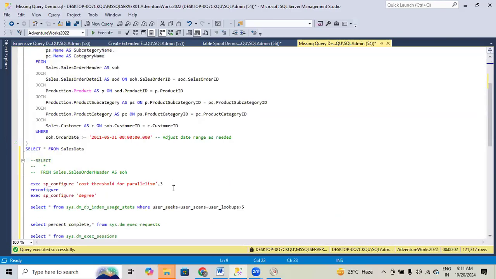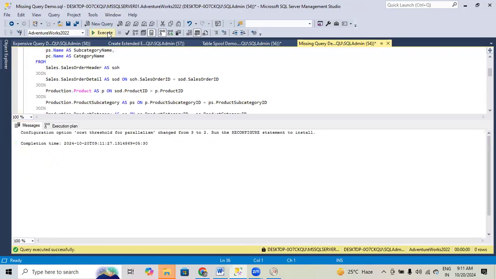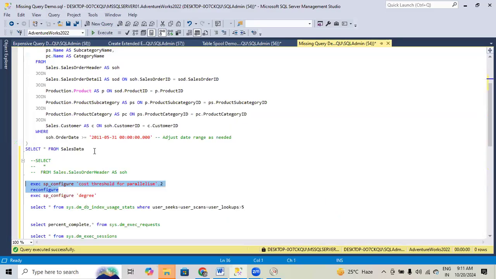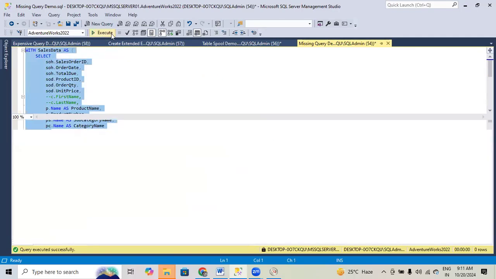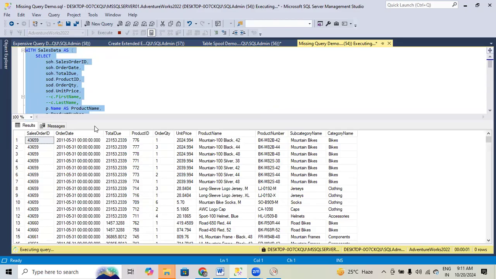Okay, I'm going with cost 3, or let me go with 2. Reconfigure, install parallelism. So this query should be part of parallelism, but I don't know why this is not working for now.